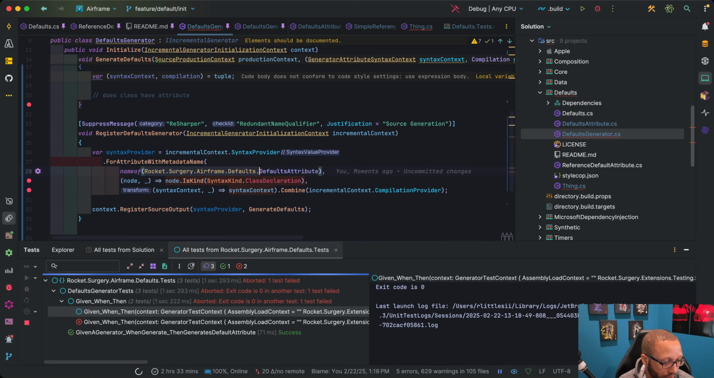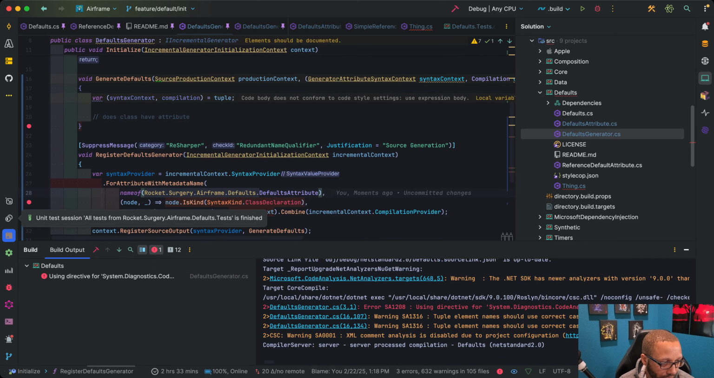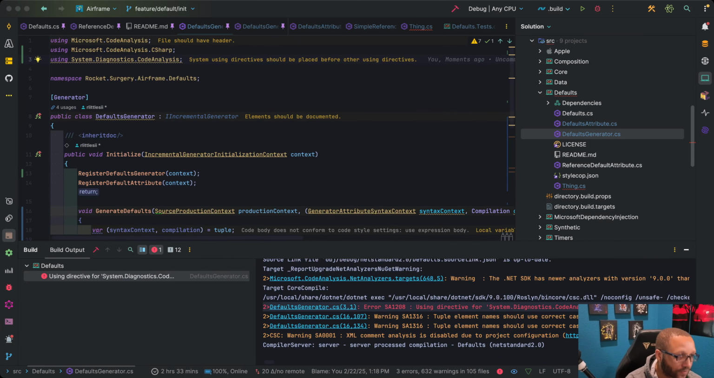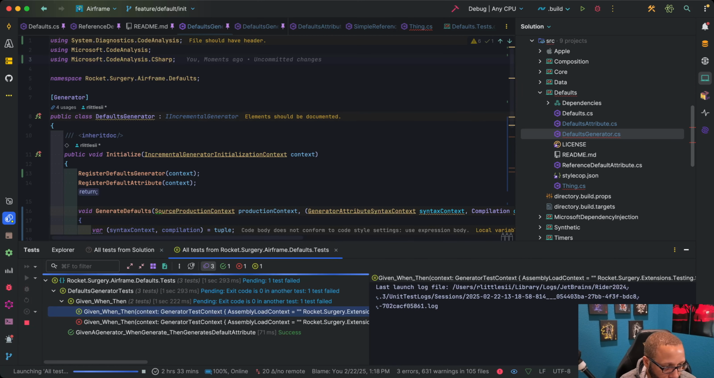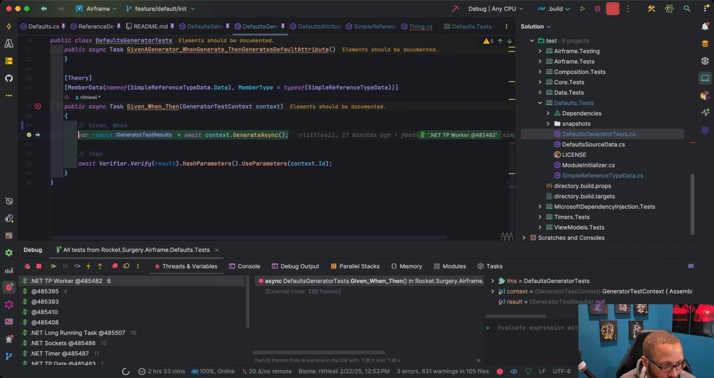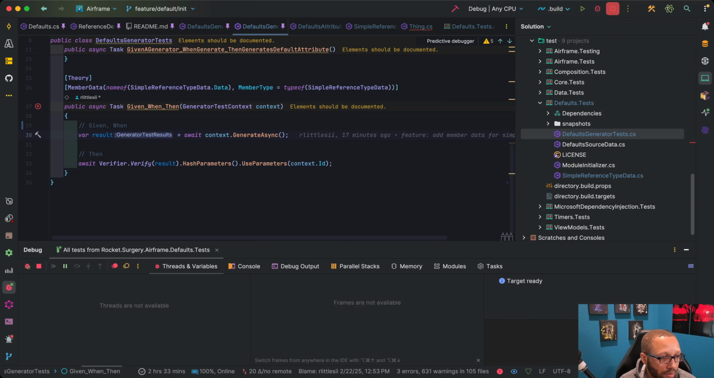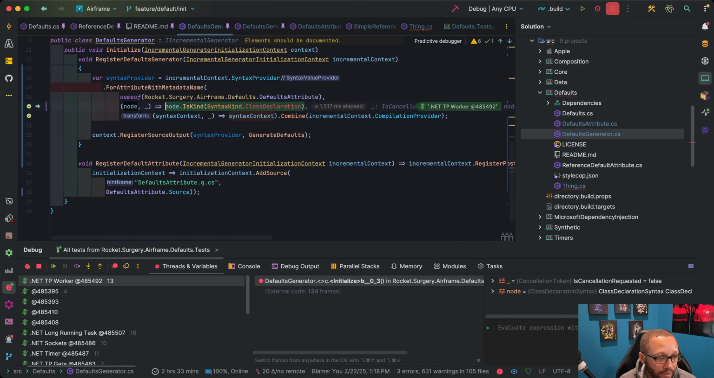So now if I debug this again, using directive, debug. All right, so we don't need that anymore. We are getting a node. All right, perfect. So all of this is now working the way we expect it.